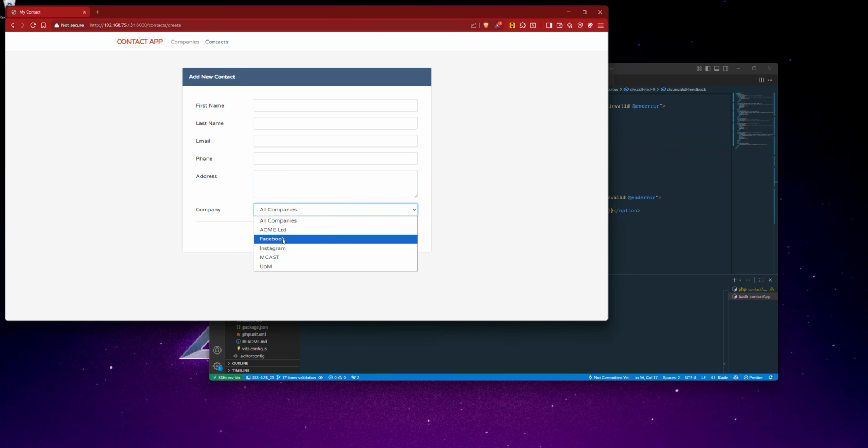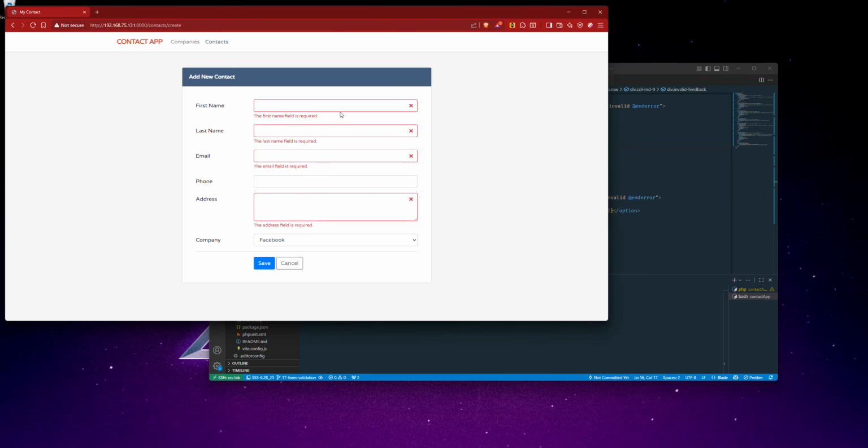So let's say we have Facebook, we click save, the rest of the fields have the validation error, but the company is still selected on Facebook. If we have some address over here, we do the same thing, right? And we get our data inside of our data dump.